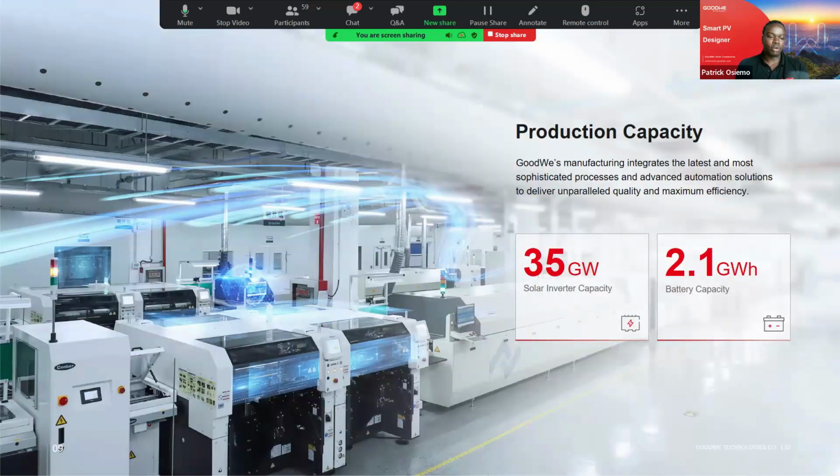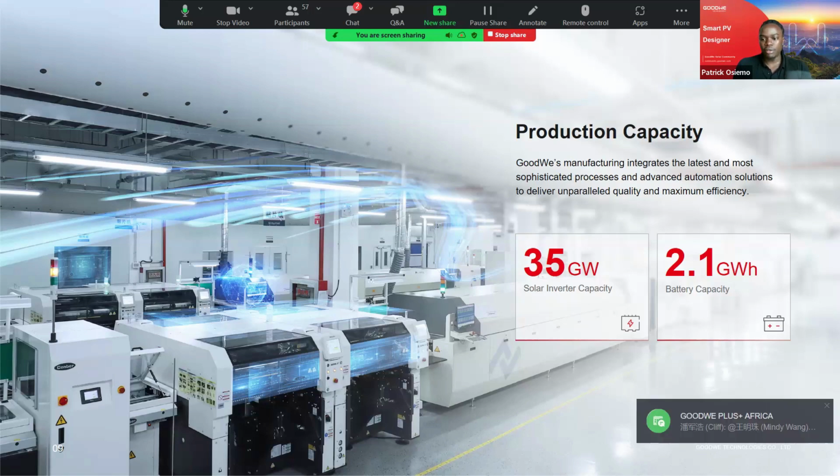Now, production-wise, because the traction for the GoodWe products is very high, the market acceptance keeps increasing year on year. GoodWe is able to manufacture 35 gigawatt of solar PV inverters and 2.1 gigawatt hour of lithium iron phosphate batteries. Now, these products are of high quality and of maximum efficiency.